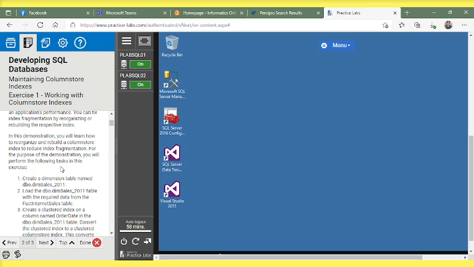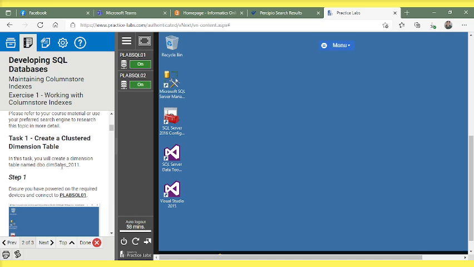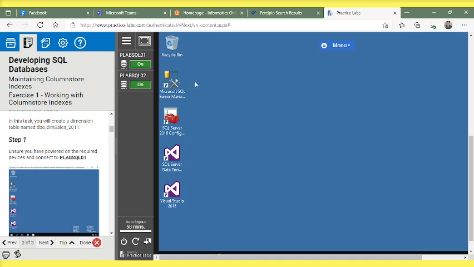So in this demonstration na papakita natin mamaya, we will learn how to reorganize and rebuild a Columnstore index, enabling us to reduce index fragmentation. For the purpose of the demonstration, we will perform the following tasks. So, punta na tayo sa task 1. Task 1, we will create a clustered dimension table. In this task, we will create a dimension table named dbo.dimsales_2011.